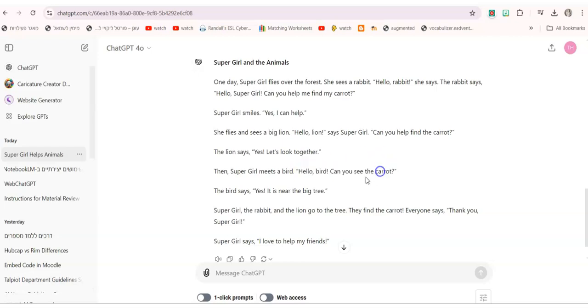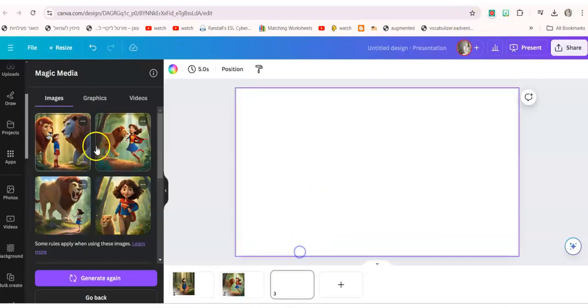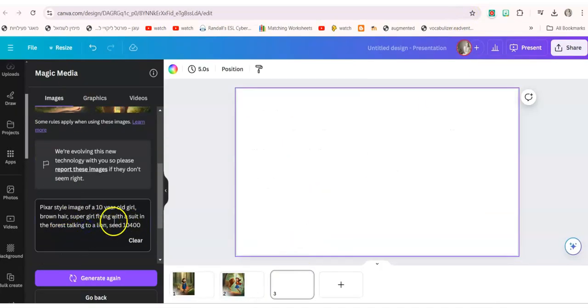Hello bird, can you see the carrot? The bird said, yes, it is near the big tree. So now we need the girl talking to a bird. Now what I can do, talking to a flying bird.